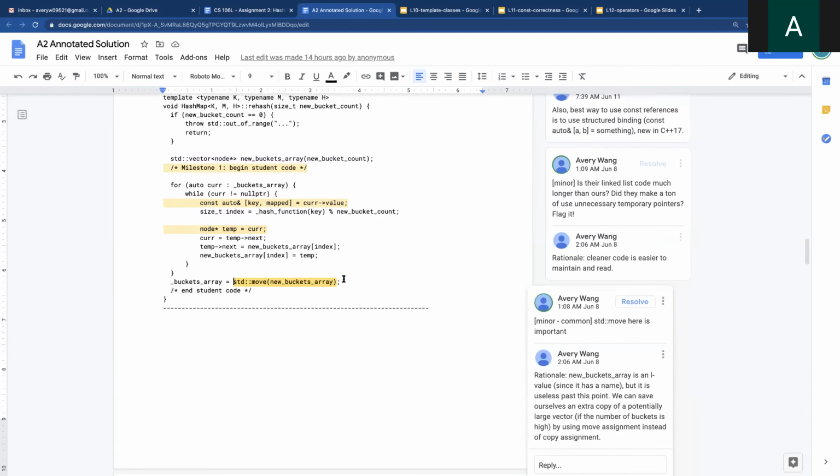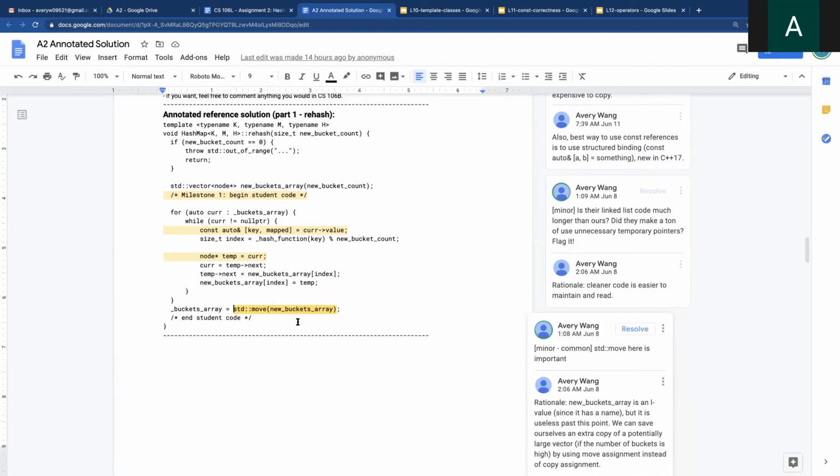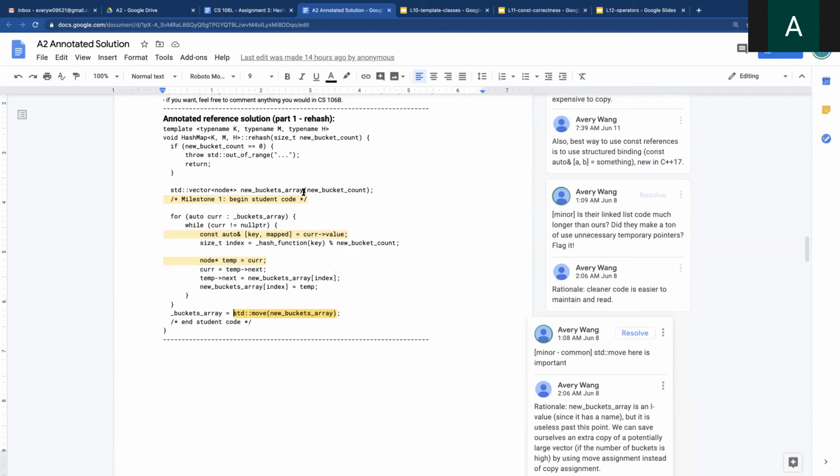This very last line is simply setting buckets array, which is our member variable, to the new buckets array that we constructed. It turns out here that new buckets array is no longer going to be used. But if you don't have the std::move, what this line does is it just copies new buckets array to buckets array. That's kind of wasteful because we literally don't need new buckets array. So why do we have to make a complete separate copy? In this case, you can actually just do std::move around the new buckets array.